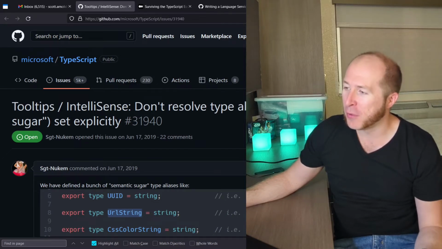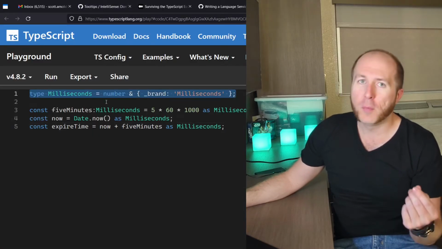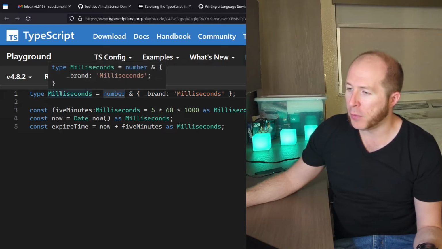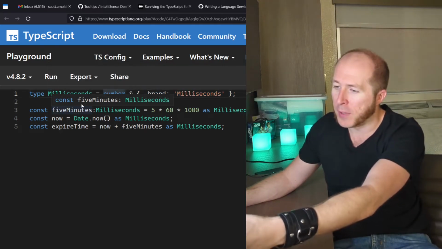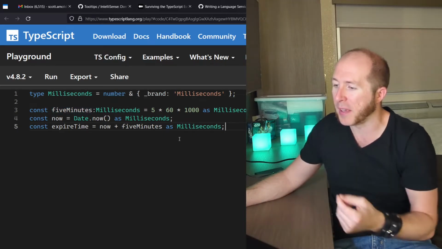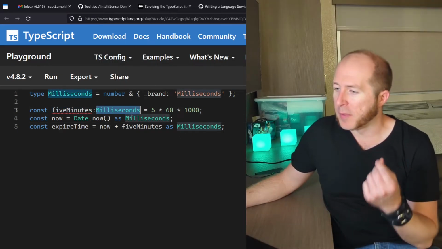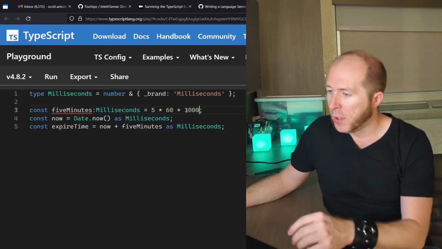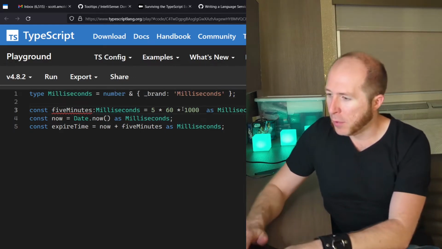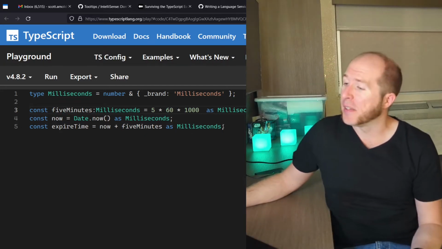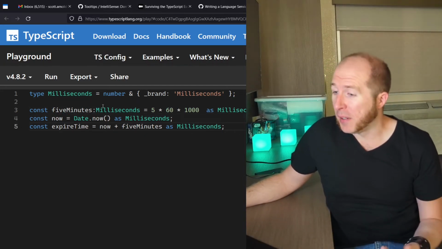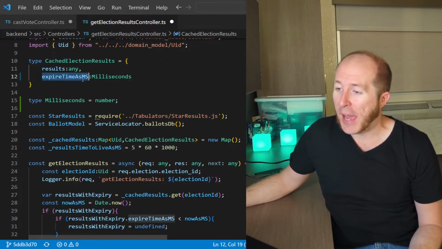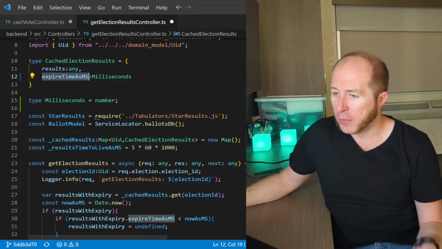And I looked into a few possible solutions. One was to type this with a brand. And so if you do this, you can see here that IntelliSense does tell you it is milliseconds. However, even though this is typed as milliseconds and it is just a branded number, we still can't just set the value without specifically casting it. And in my opinion, that's not any better than having it show up as a number, right? I'd rather just add the as milliseconds to the variable name.